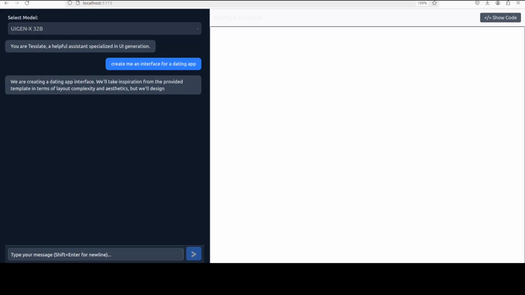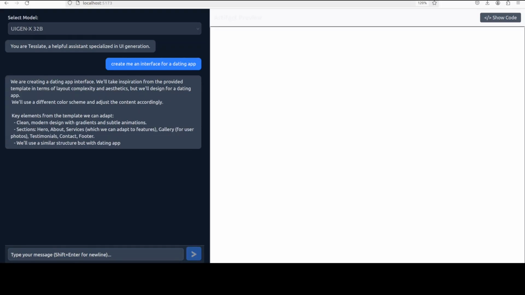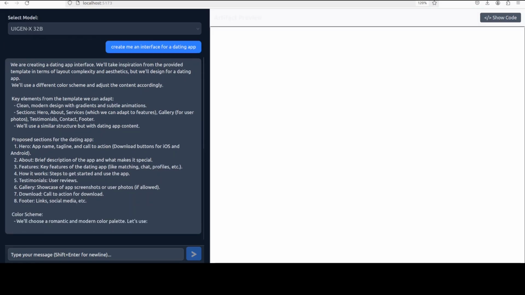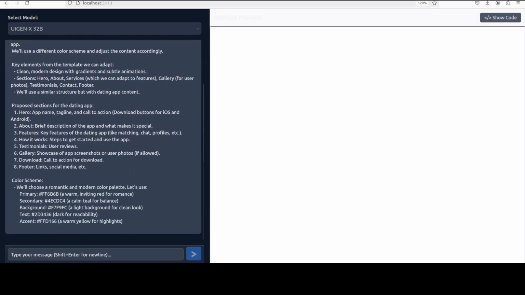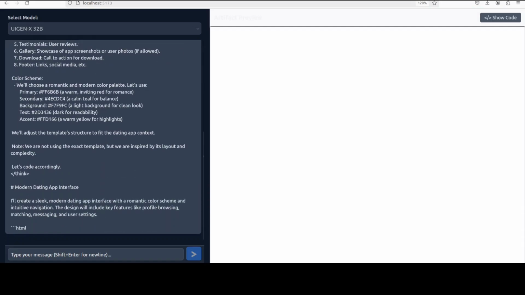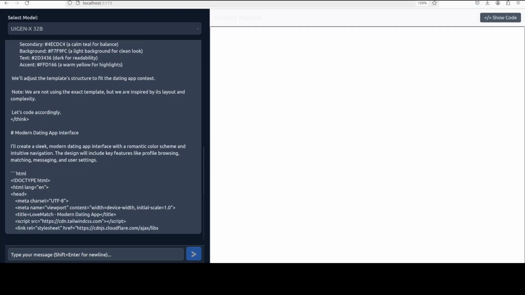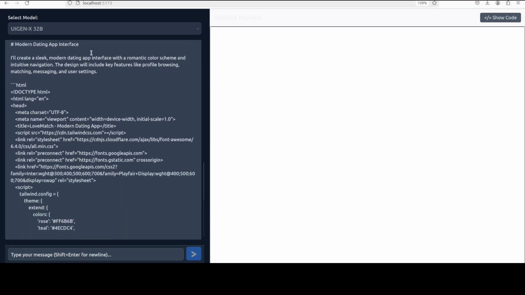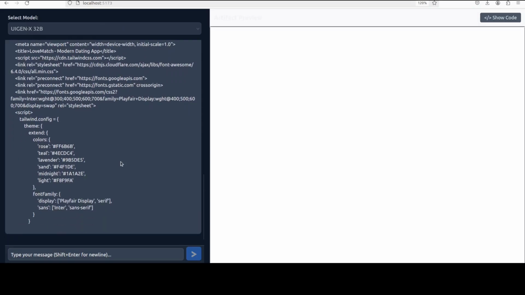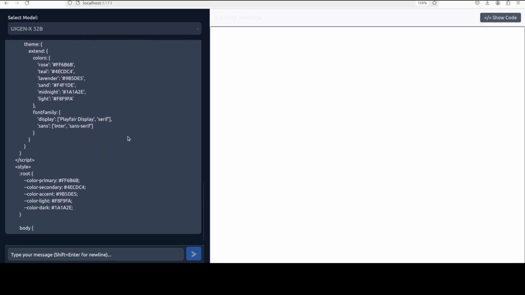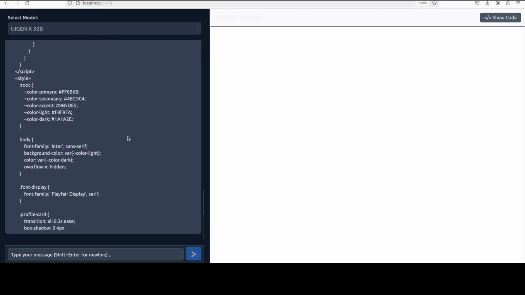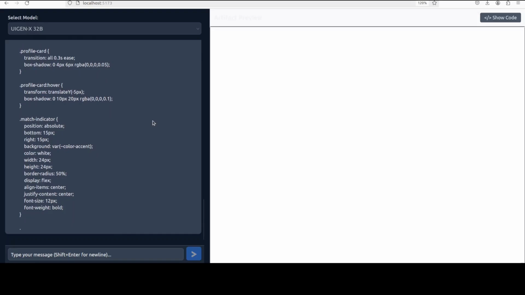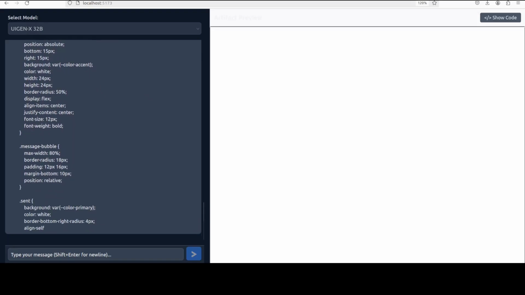Let's see. It is going to think, because it's a reasoning model. You see, it is first understanding my problem, and then it is creating a plan. It is going through multiple alternatives, and then it is deciding on, okay, this could be the proposed section, this could be the color scheme. Thinking is done, and now it is designing my interface in HTML, and it is saying that I am going to create a sleek modern dating app interface. So let's wait for it to finish. It is generating all the scripting, all the HTML elements, and it is all fully loaded onto GPU as I already showed you. Let's wait for it to finish, and then we will see what it has generated.